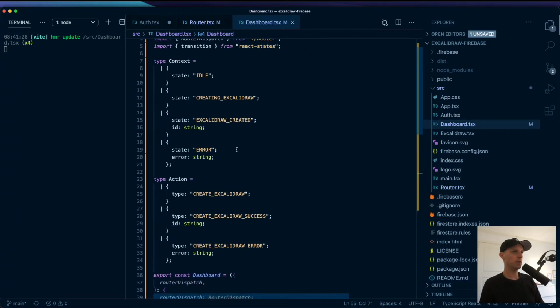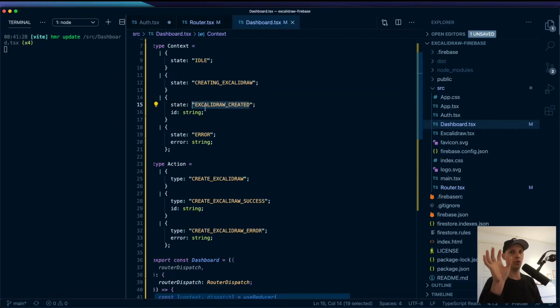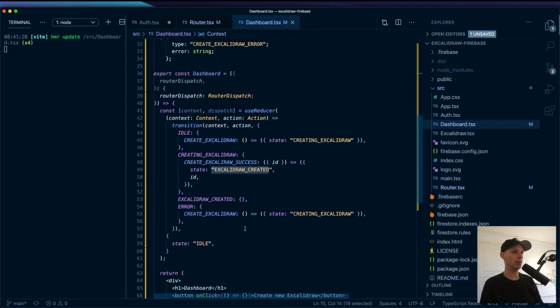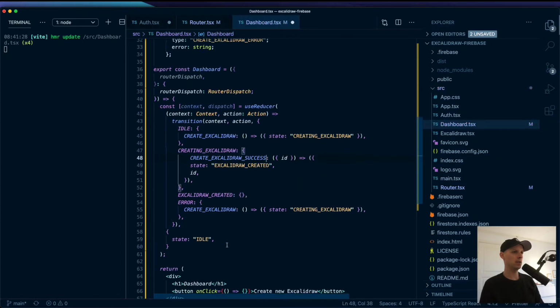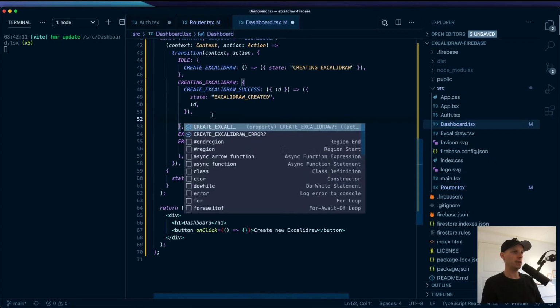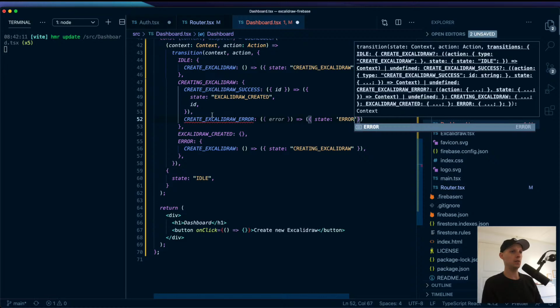Cool. Yes, so we could even have Excalidraw created, where we could have a button you click to move to this created Excalidraw. That would be kind of cool. But we're going to do it automatically now. Excalidraw. And then Excalidraw error. There we go. Okay, so we have Excalidraw error, and if we have an error, we're going to move to the error state with that error.